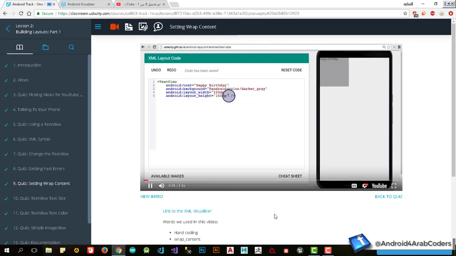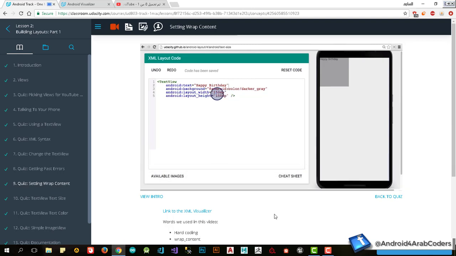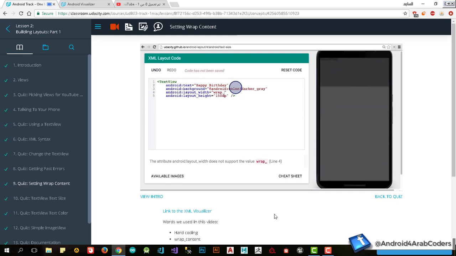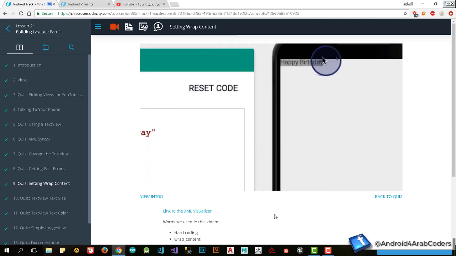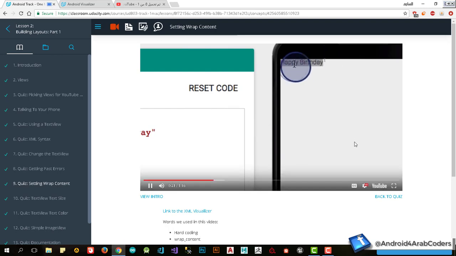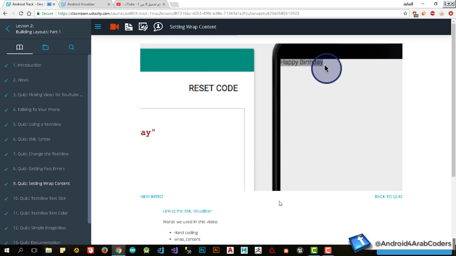So the quiz said to change the width and the height to be wrap content. Now these two values don't have to match every single time, so I can set one to be wrap content and the other to be a fixed value like 150 dips. And then you see it update here. And then we see that happily the text view size has now shrunk to fit the content inside of it. So it's only as wide and tall as the happy birthday text inside of it.